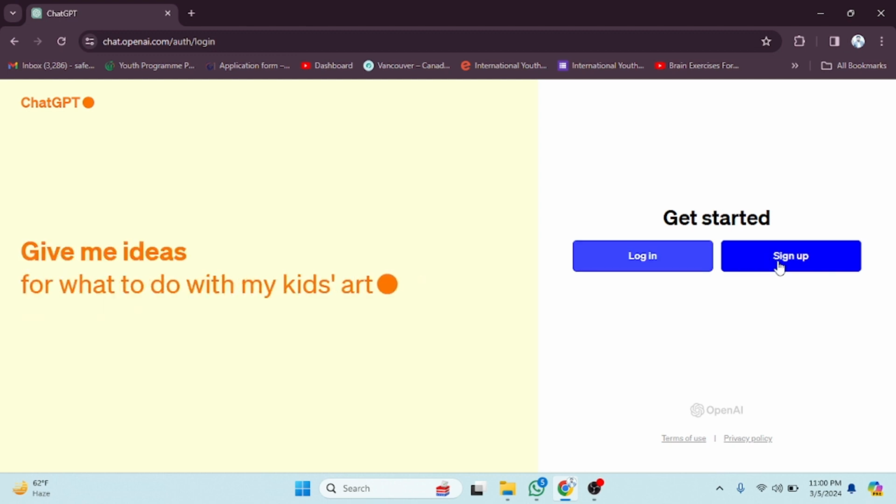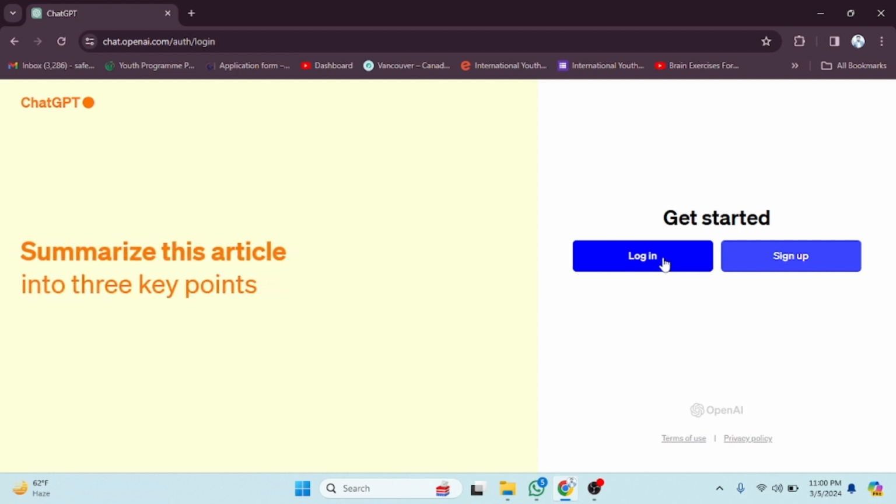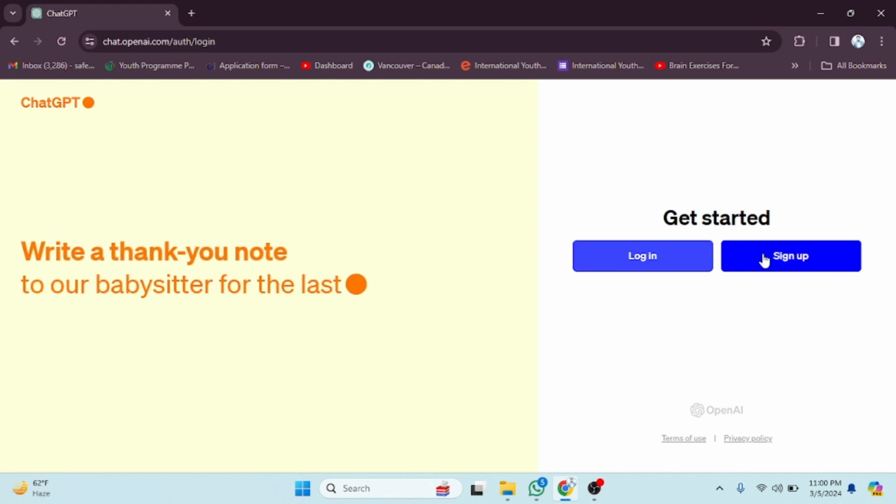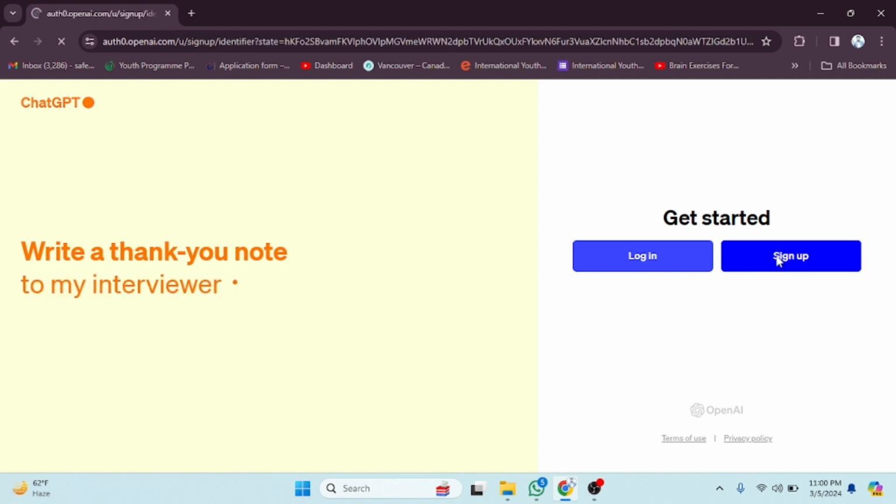If you want to create a new account, then you have to click on the sign up. And if you have already created an account, then you have to click on the login and provide the password and the details and you will be logged in successfully. So we have to create a new account, then simply we have to click on the sign up. And after clicking on the sign up, we have to wait for a few seconds.